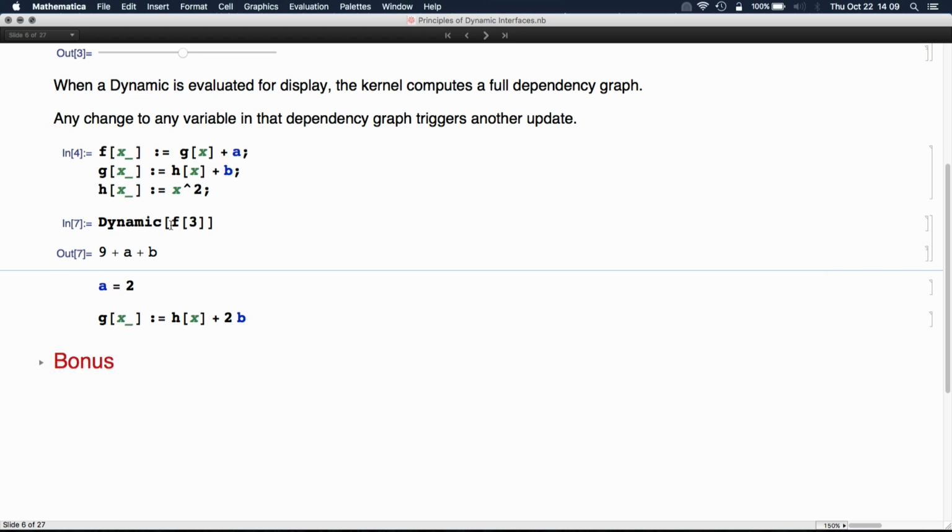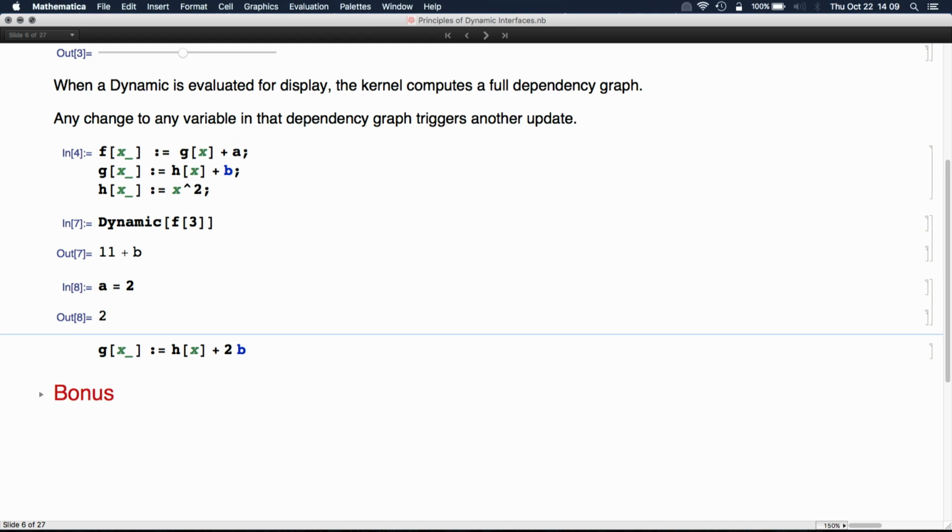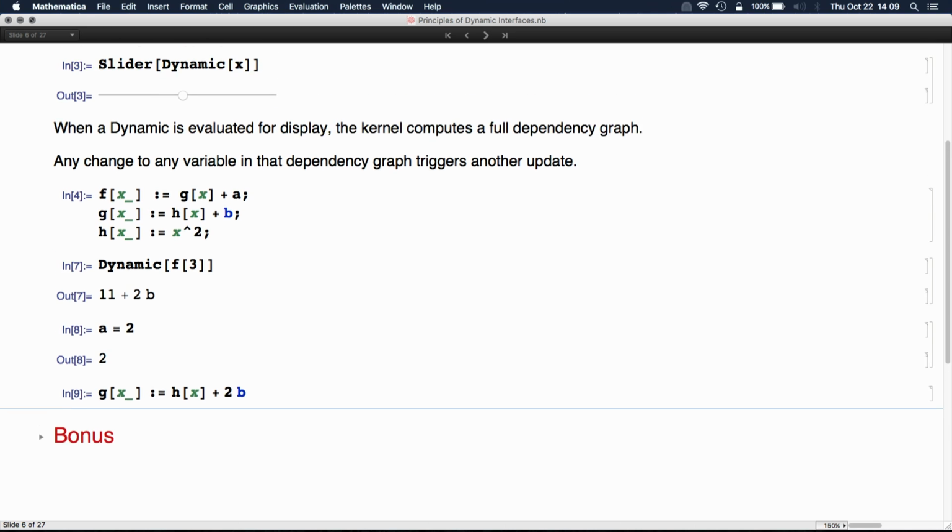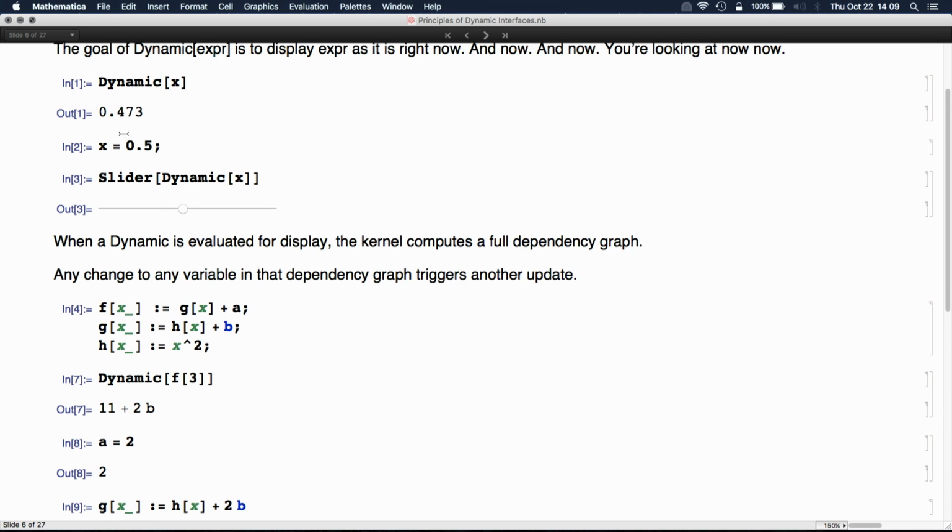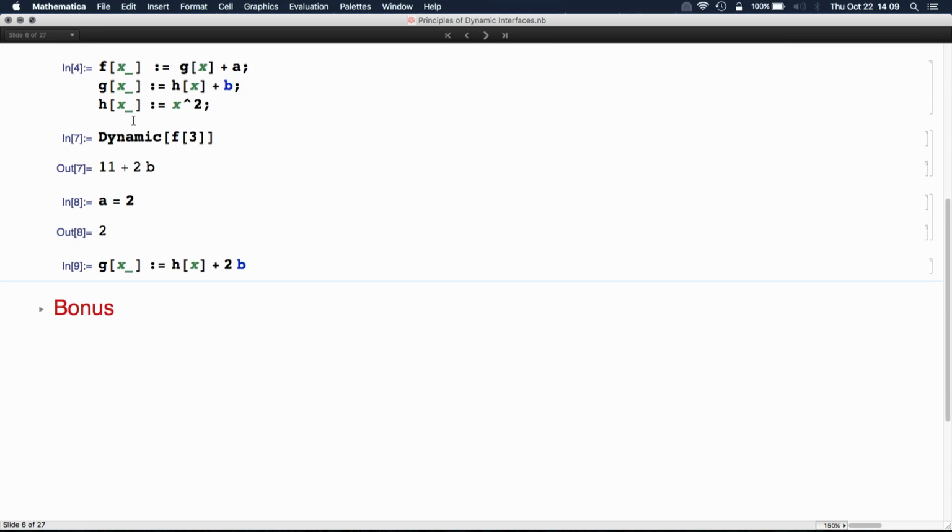So this output depends on f, depends on g, depends on a. If you change the value of a, the output changes. If you change the definition of g, the output changes. So any piece of the dependency graph is going to trigger updates to this piece of dynamic output. And it's not going to trigger updates to other dynamic outputs that don't depend on those symbols, right? So each dynamic output is handled separately.